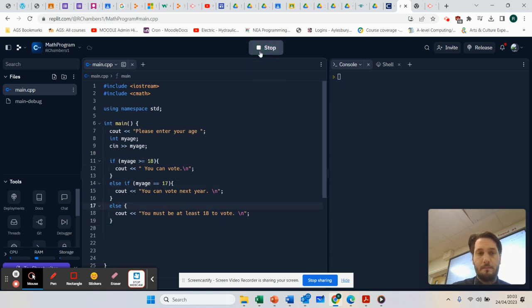So I can run that. It's going to ask me my age now, and I'm going to put in 36. Let me actually click over here where I should be typing it. And it says I can vote.